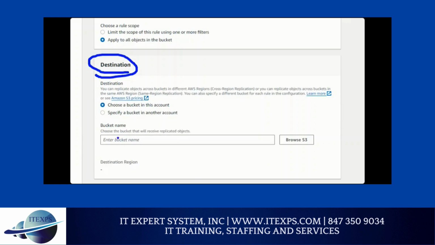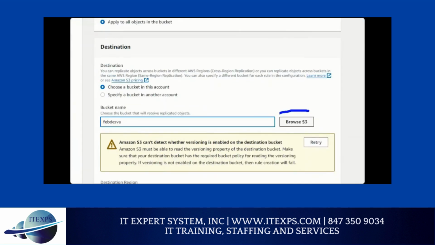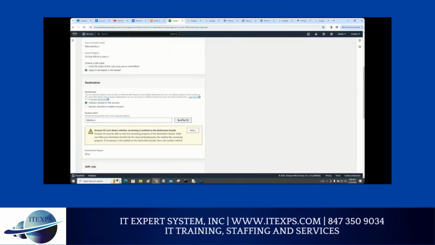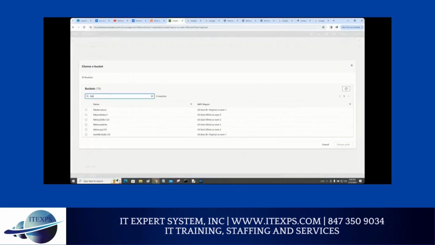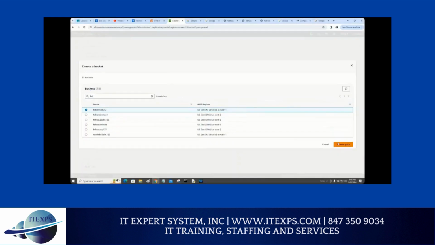So search here and look for FEB. What was the bucket name? FEB, DES, yes or no? FEB, DES, and VA. Still it's not able to find it. So there's a browse S3. Let's select browse S3 because that way it will be easier for us to find the bucket. Click on browse S3 and you should be able to find the bucket FEB, and this is the DES. So I select that bucket, right? Select the bucket and say choose path. So please understand, I search it, I select the destination bucket and I say choose path. The bucket is selected.